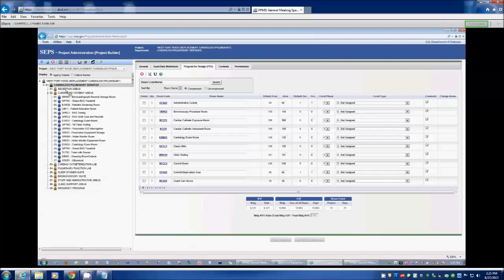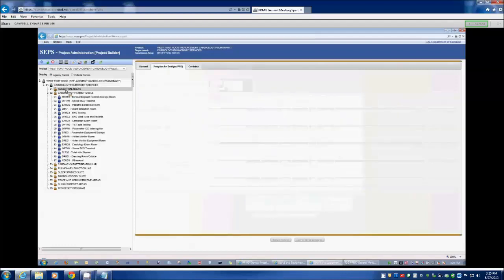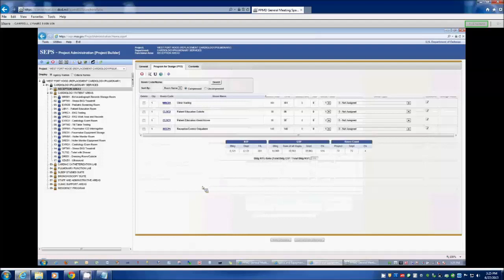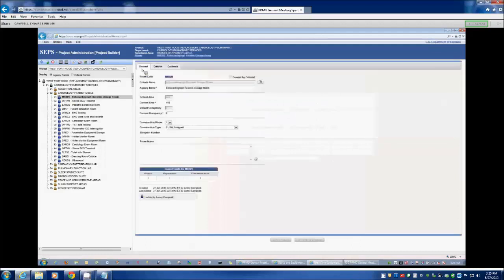If I click on the reception areas, Program for Design, now we're looking strictly at the Program for Design for the reception areas. Display area has expanded again, so now we're showing functional area, net square footage, gross square footage, and room counts. And of course, when we get down to the room, we're strictly showing the room general tab. We're talking about one room at a time with the current square footage, and your room counts down here. So I'll return up to the project level.